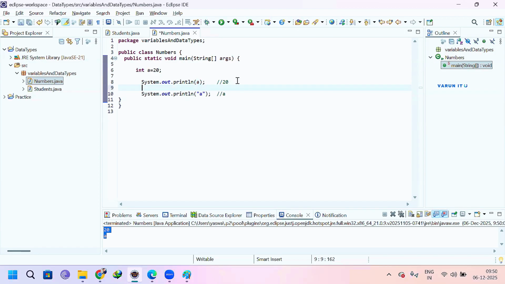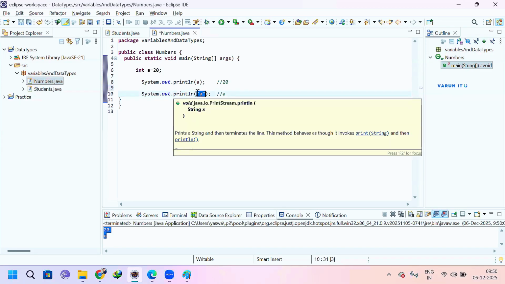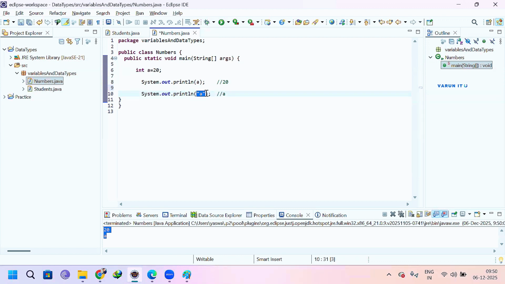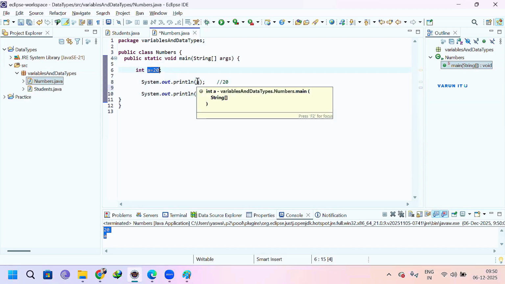Yes, sir. So now you have understood what it is. If we give the quotations to the A, will it print whatever value we have assigned for A? No, see, whatever is in inverted commas is like text. If you want to print any text, whatever you want, then you have to go with the double inverted commas. If you want to print the value, the data we are providing, then you should not use it.